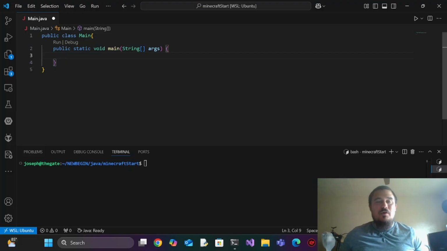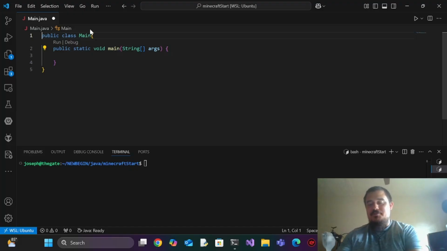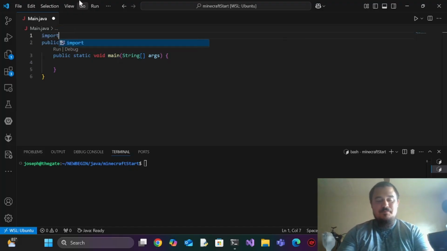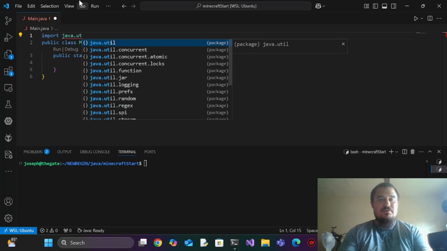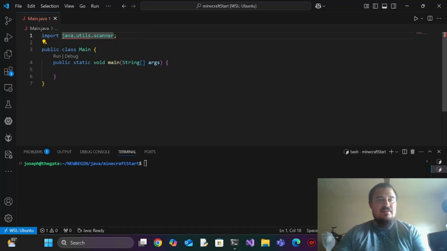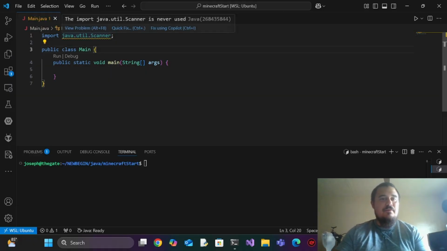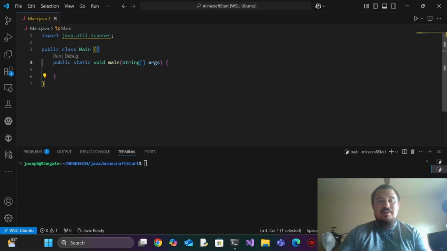Now I know if you want to get input, I have to import a Scanner. So I think that's import java.util. I don't think I need all of it. Scanner. Utils maybe? Utilities scanner? Java.utils. Oh, maybe it's capital Scanner. Just kidding. How about Scanner? Okay, there we go. Got it. Read but never used. So now we can actually get some sort of input.